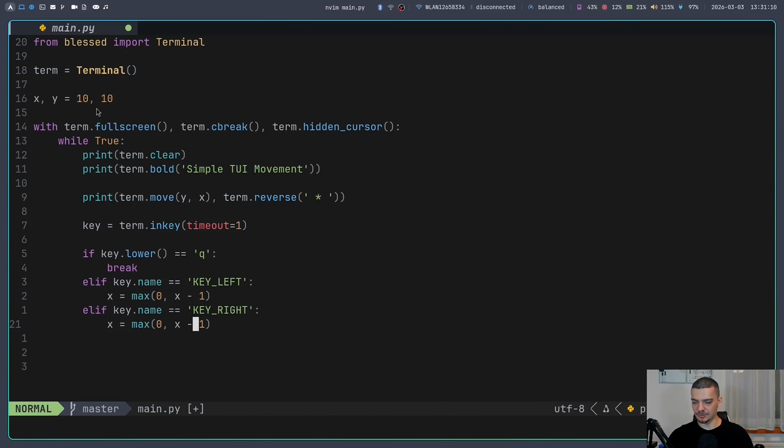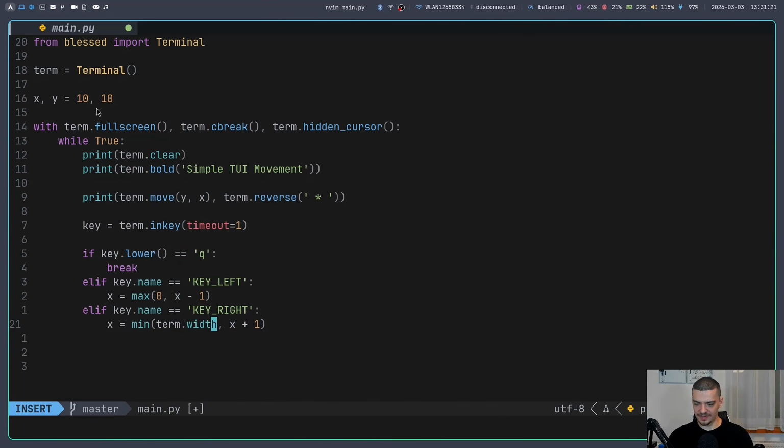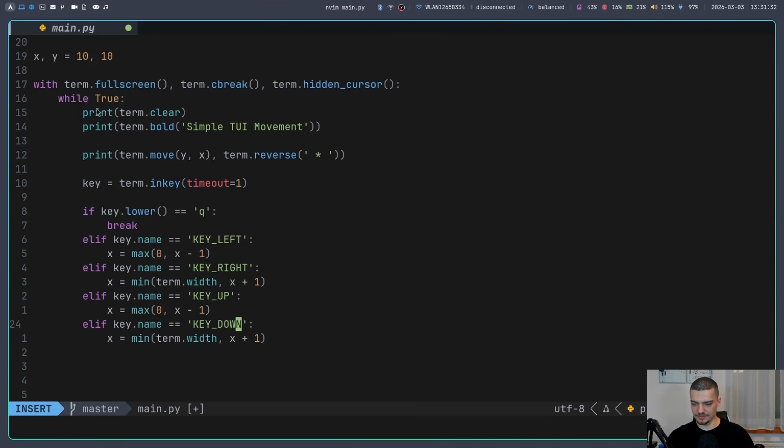Now here we need something else. We don't want to check for 0. We actually want to increase x, but we don't want to go beyond the border. So we want to use min, and we want to use the terminal width as the maximum here. And then basically we can copy that as well. And we want to do here key up, key down. And in this case now we're doing this with y. So we need to say that y is equal to, and then here we want to, when we go up, we want to decrease y. That's actually okay. And then here we want to go with terminal height, and we want to increase y. And there you go. That is actually it.